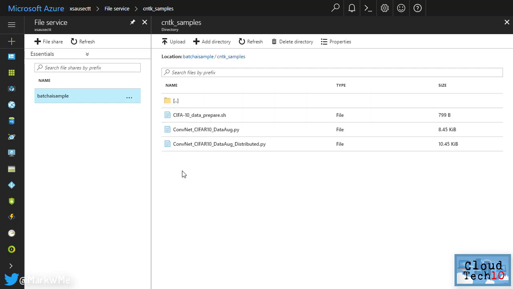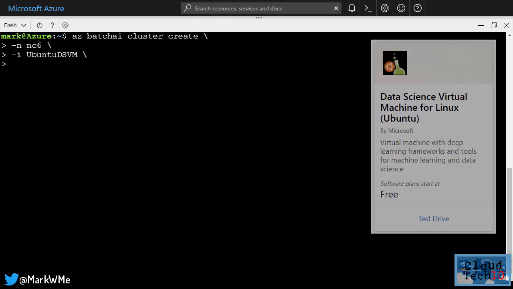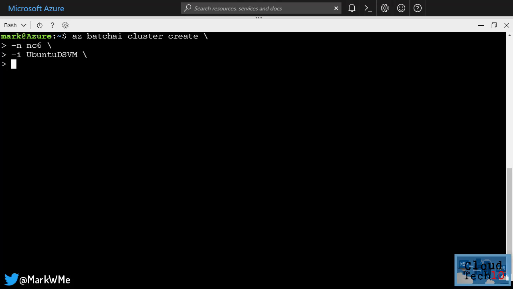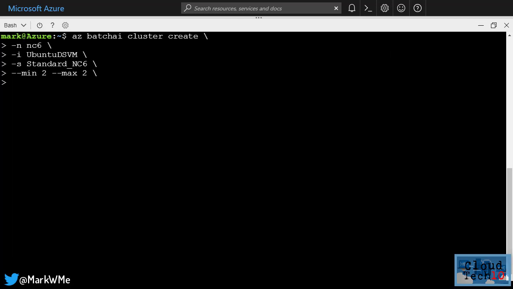Let's create our Azure Batch AI cluster. In this example, I'm using the Azure CLI. The command starts az batchai cluster create. Next, we provide the name of our cluster. Then we select the image we want to use, in this case, an Ubuntu Data Science virtual machine. The size of the virtual machine is a standard NC6 class virtual machine. The min and max values are the same in this case, but specify the minimum and maximum number of nodes that this cluster can scale up and down to.